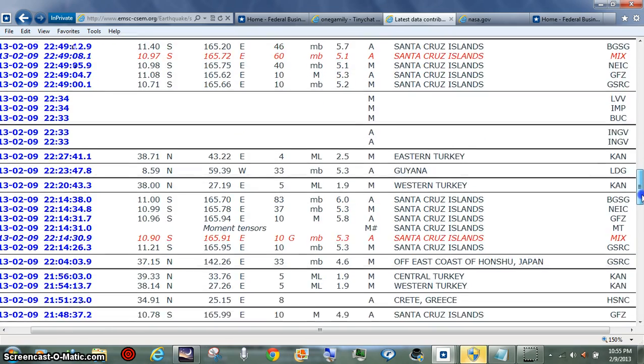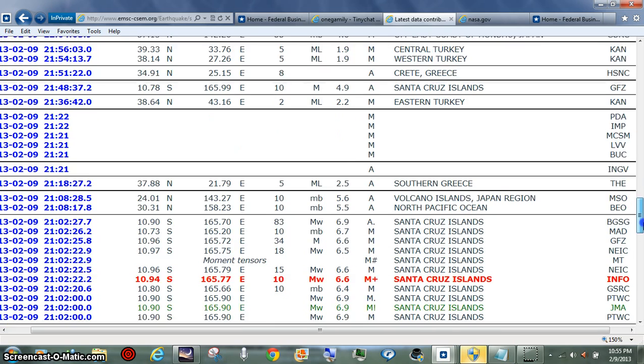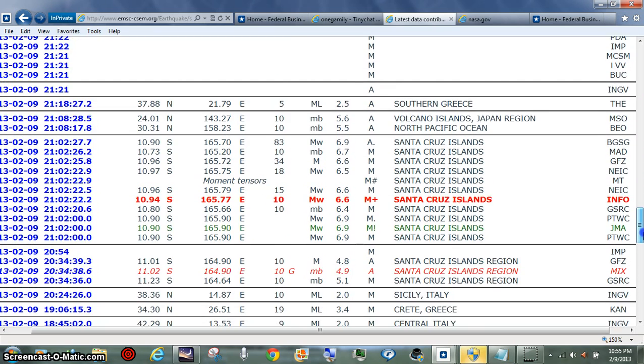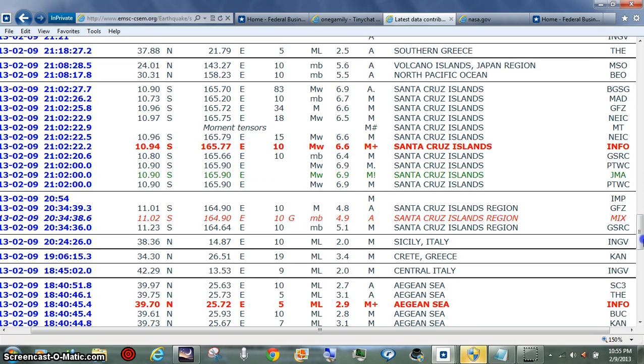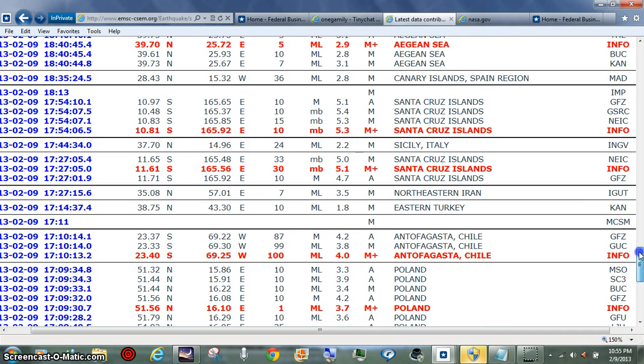We have 3 pages of this stuff. I'm going to keep going through it. 6.0, Santa Cruz just banging, banging, banging away. This isn't the highest. Okay, just here, we're going to show you 7.1, 7.2. Other areas are picking up.